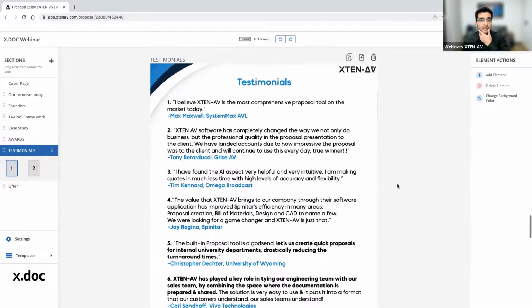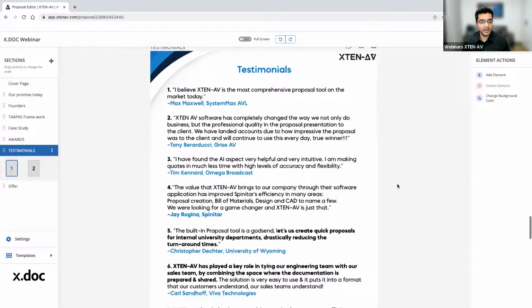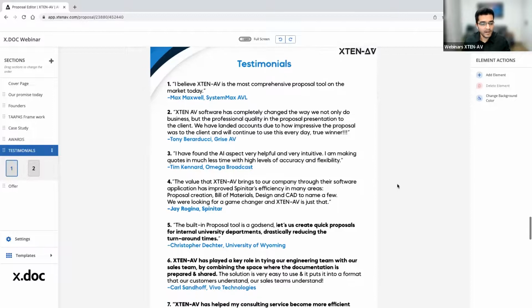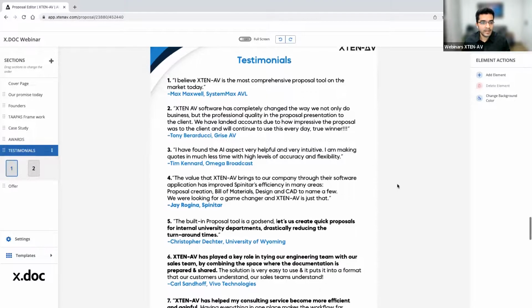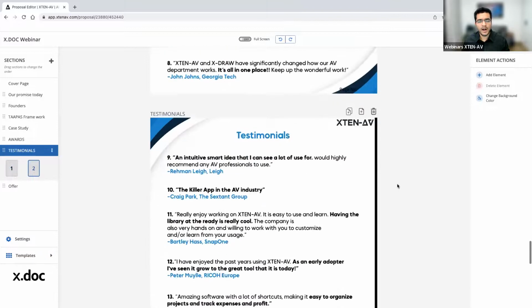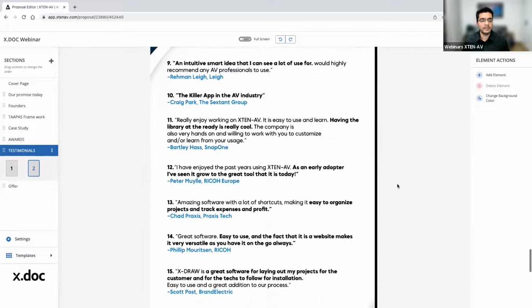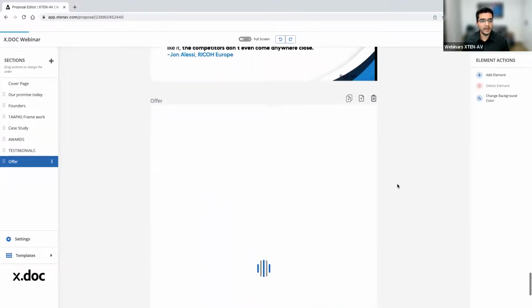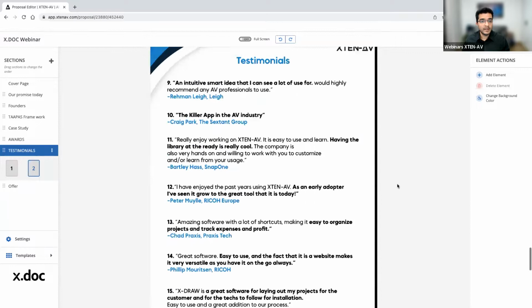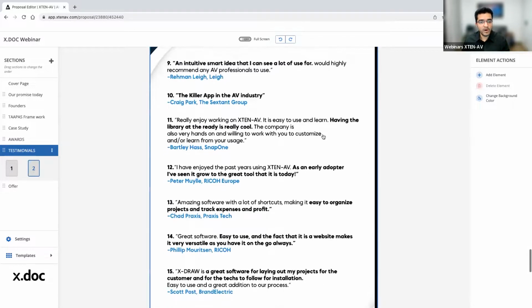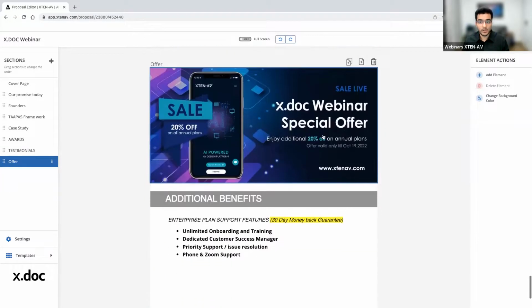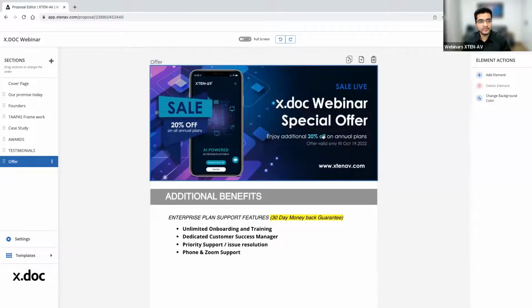And as you can see, there are a bunch of testimonials in here. These are all the people who have used our tools. Some of you might be on the call as well. If you are, just raise your hand. There are hundreds of people using our tools, not just x.doc, even x.draw, and they've been super, super happy. Before we move on to the Q&A, Sahil, you want to talk about this?